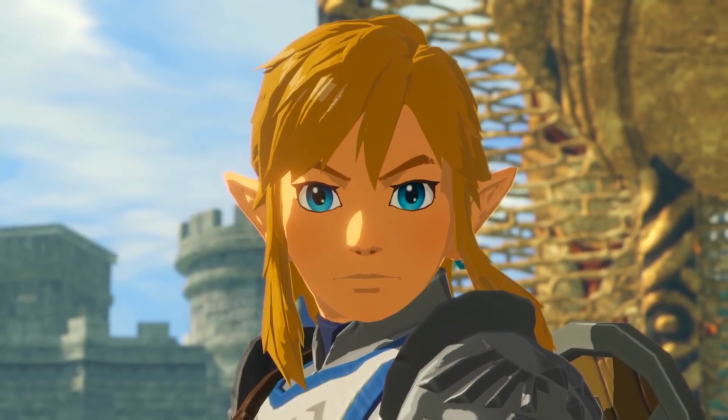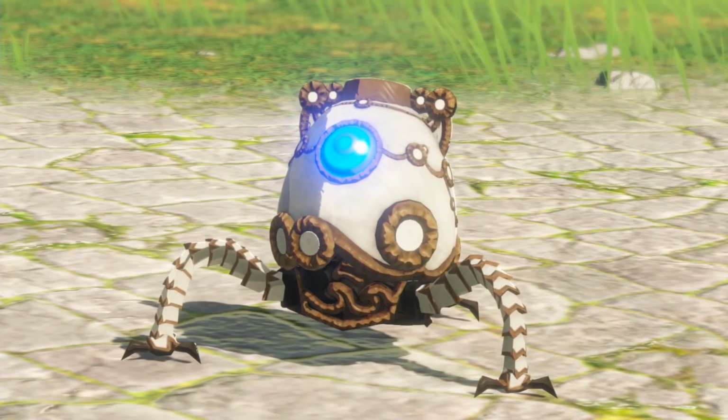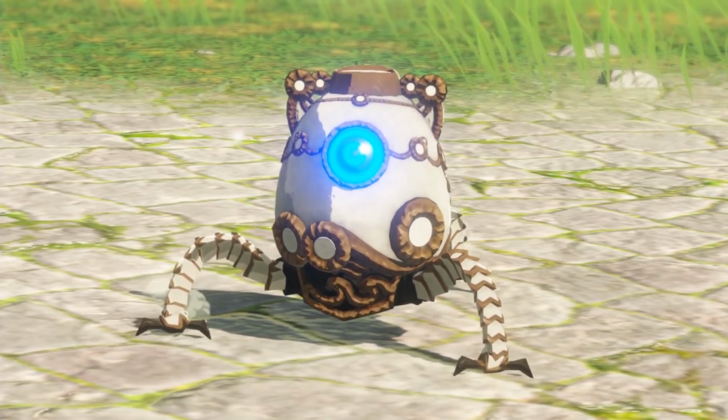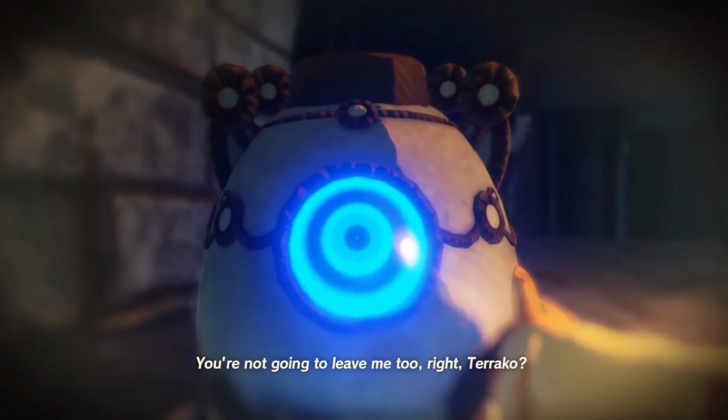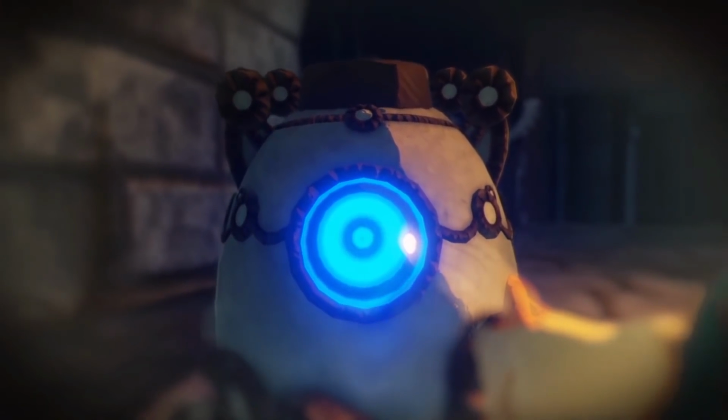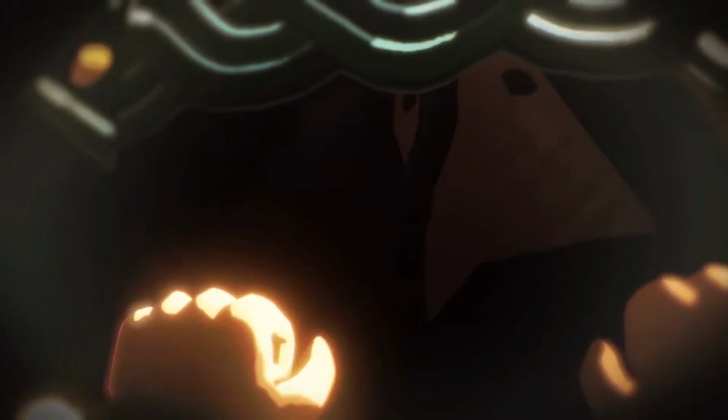Terako couldn't save the timeline it was from, so it jumped to another and helped to save that one. I think Terako also helps to implant memories from Breath of the Wild Zelda into the Age of Calamity Zelda. Honestly, there's a lot to take in.